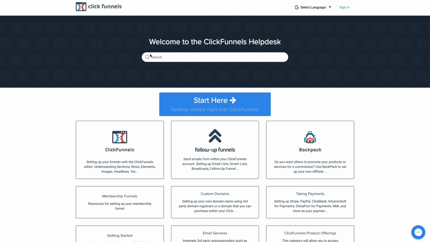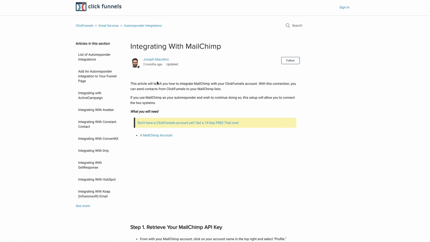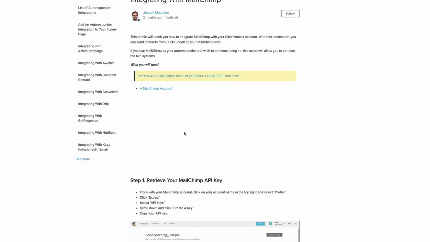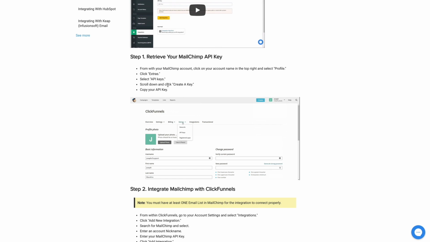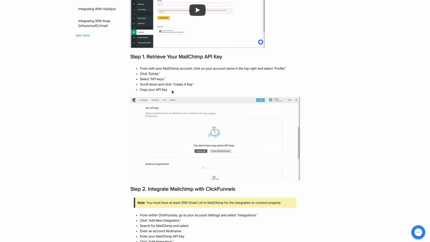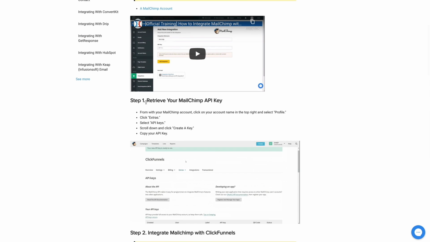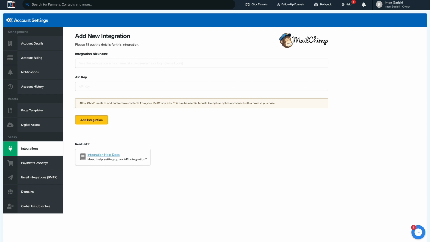The beautiful thing with ClickFunnels is if you need any help, it's super easy. You just come here and look up integration stuff. Let's say I want MailChimp, integrating with MailChimp. Their system is super easy, and this will show you exactly step by step how to find your API key, because there are certain things that are constant no matter what you do, like the setup process for your integration or your domain setup. For example, with email, you have to get your API key. It's just different in different places. Retrieving your MailChimp API key is different than finding it in ActiveCampaign. Give it a nickname, pop in your API key, and it really is that simple.